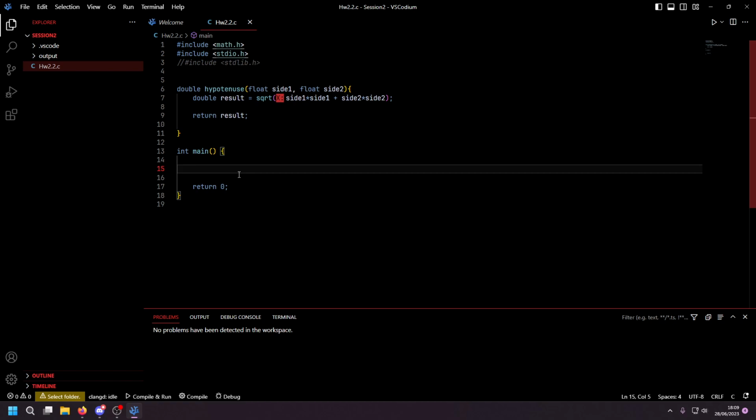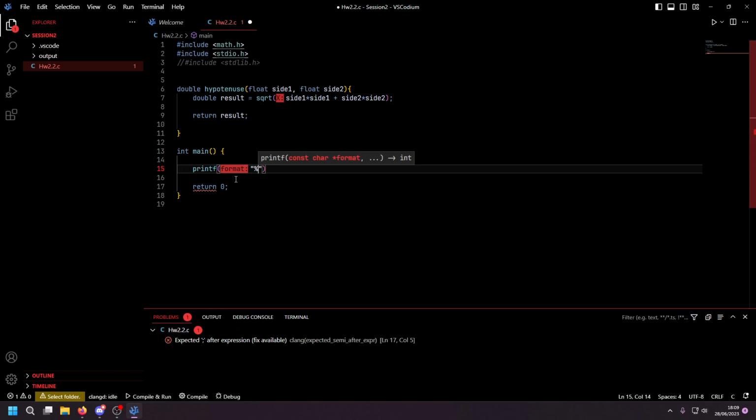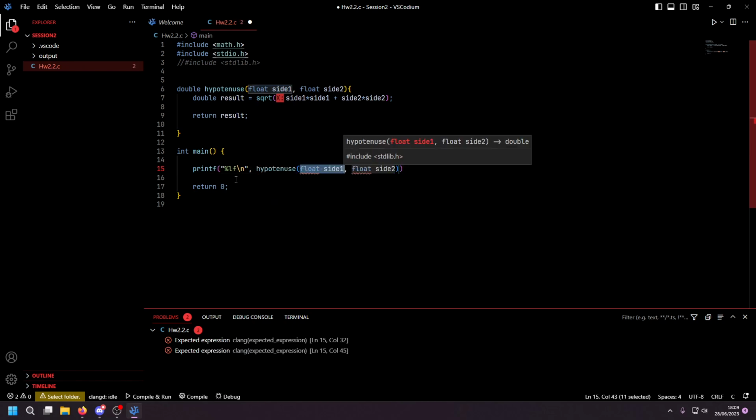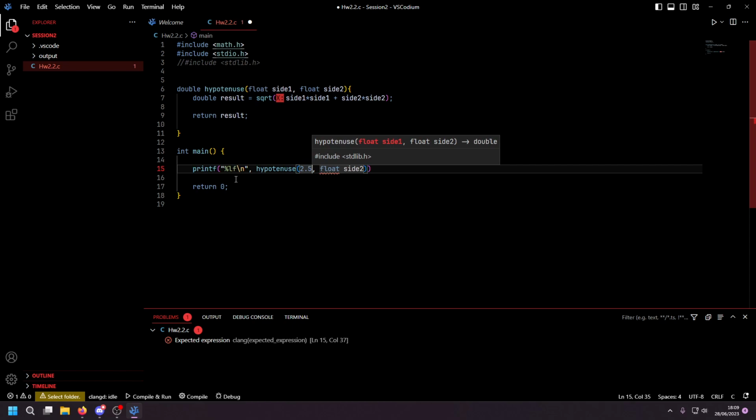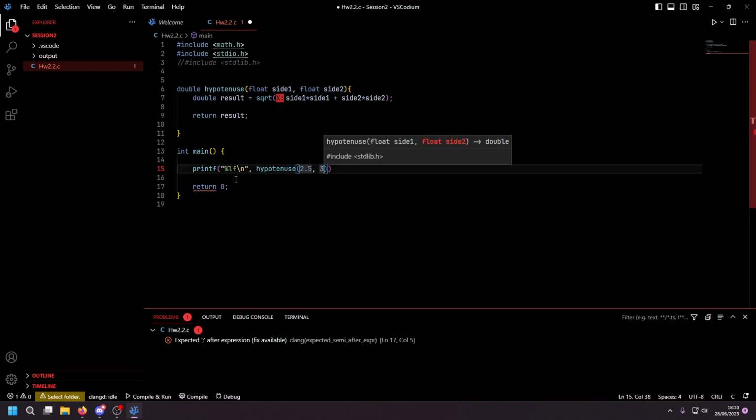As for here, do we do this with input? Nah, let's not do this. Let's just check it real quick. Printf, long float, and we have the hypotenuse of, let's do 2.5 and 3.